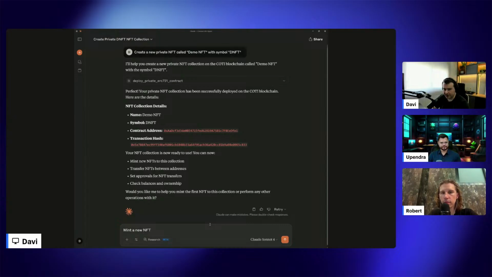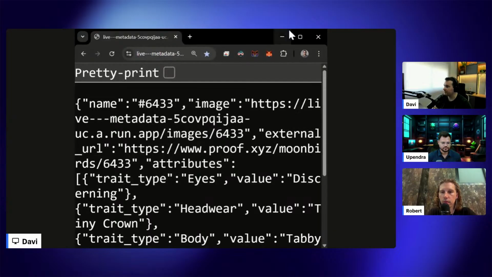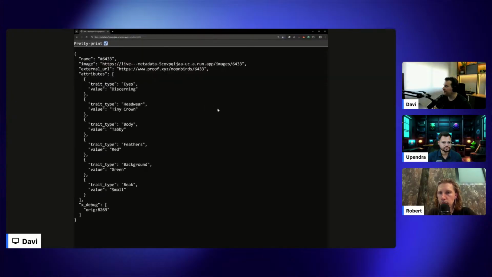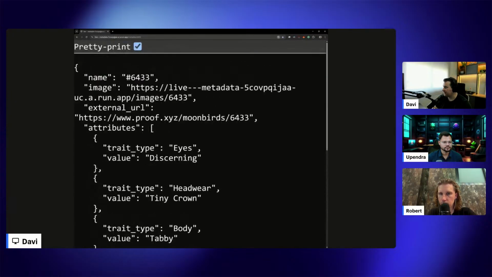So I already have one here that I got from Moonbirds. So let's try with this URI. Okay, let me open it on the browser so you can see the content of this metadata. Let me switch here to another screen. Yeah, this is basically the content of the link that I'm passing to the mint method.